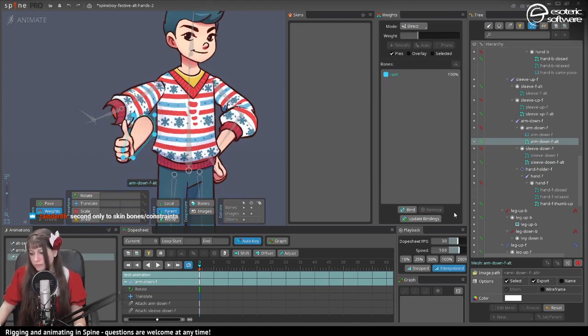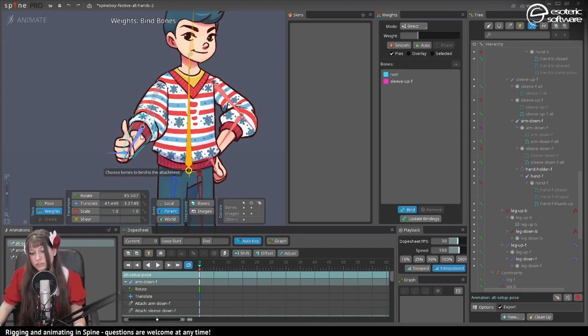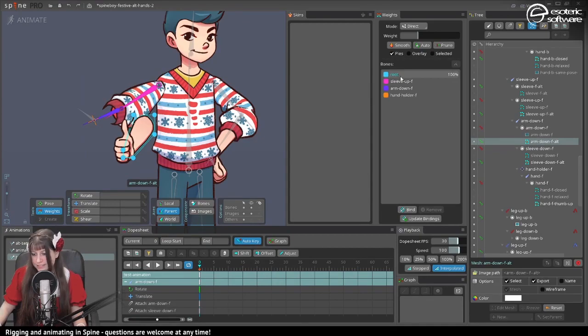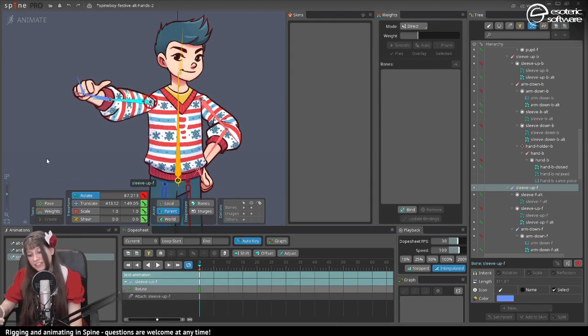Oh, I forgot this one. So I go back to my alt setup pose and I bind the additional piece. Now imagine if I had moved these bones instead. That would have been bad. And then change the weights. So this is gonna be this one. Oh, so we have a testing animation.